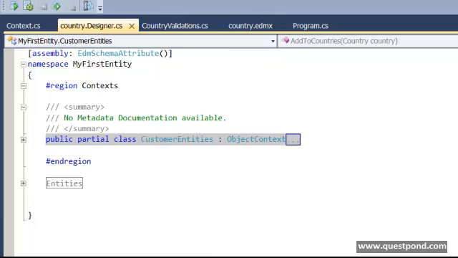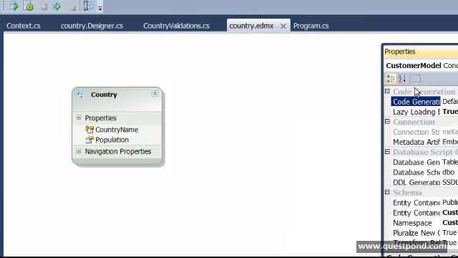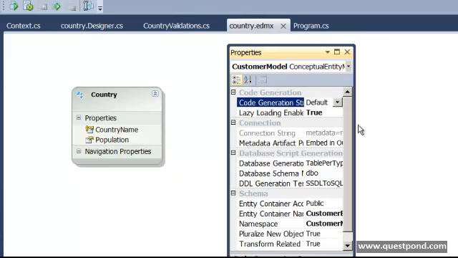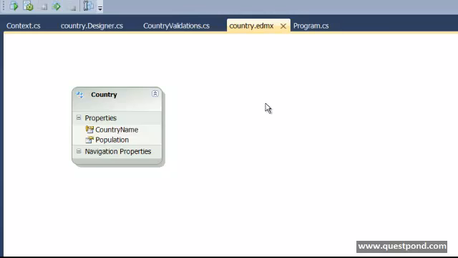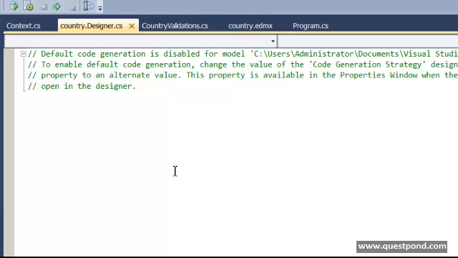Now, in order to stop the auto generation of the code, we need to open the EDMX file. So let's open the EDMX file in the design mode, right click, properties. And you can see there is a property called code generation strategy. So let's make it None. And let's save this. Now, if you go back to the code behind, you can see that there is no code at all. So basically, no code will be generated now. And you are free to write your own state of the art entity classes.